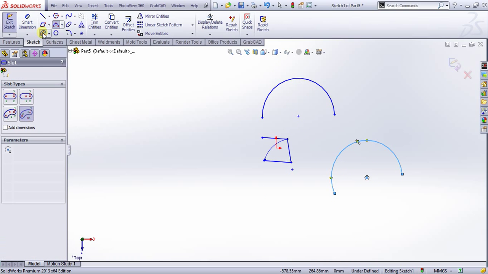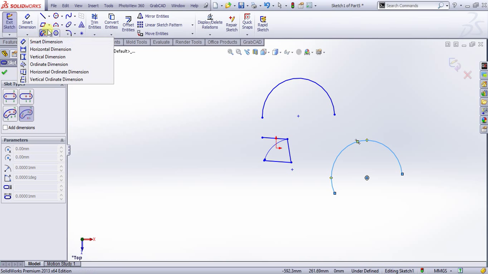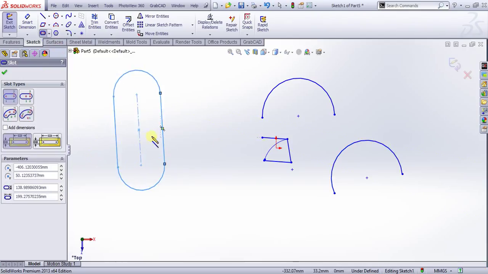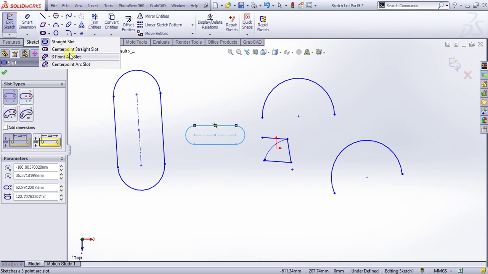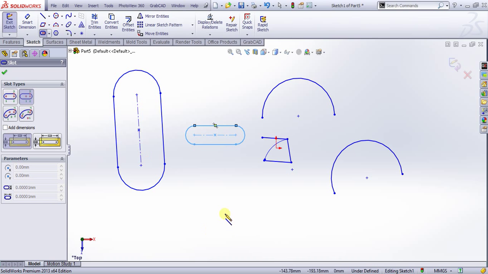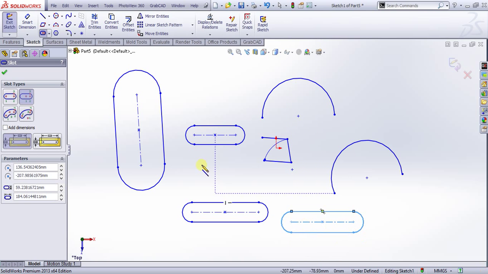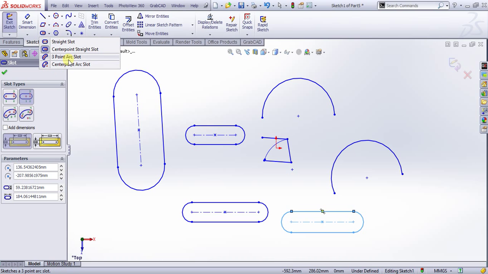The other command is the slot command. The slot command has different options provided in it. First is the straight slot. Just define a straight line and move your cursor beside that line, up or down or sideways. The other option is the center point straight slot. We have to just define the radius of the slot and it will automatically define the half of the slot, and that's it. The other is the 3 point arc slot.